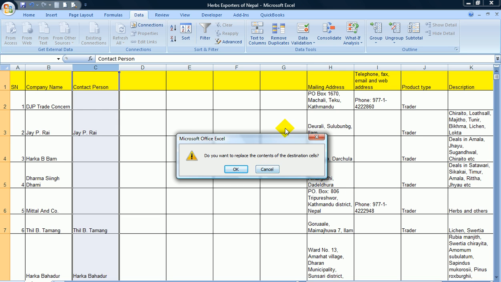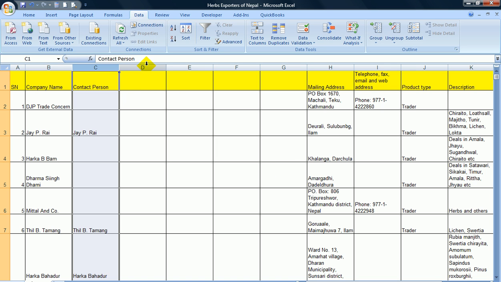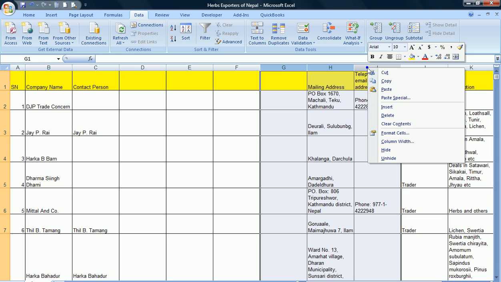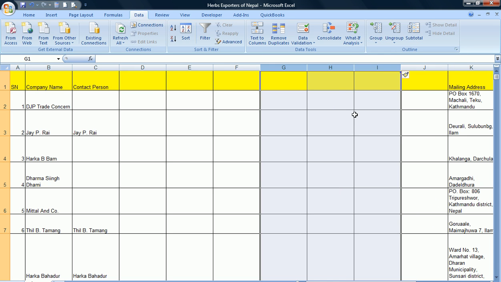Cancel, because it's asking about the destination: do you want to replace the contents of the destination cells? Which means that there were some names that required maybe more than four columns. So let's cancel that and add more space. Let me add three more columns.